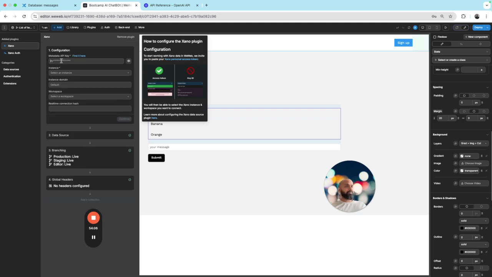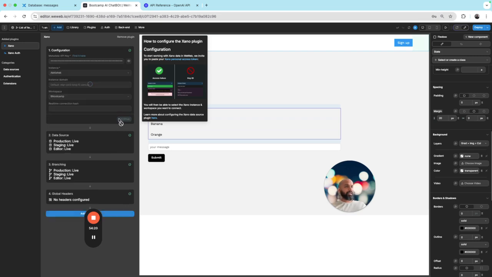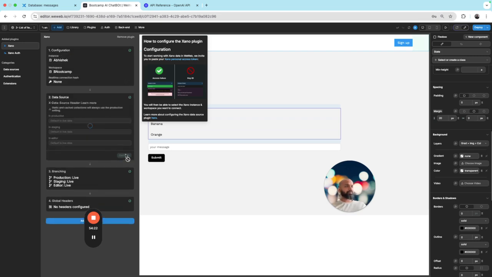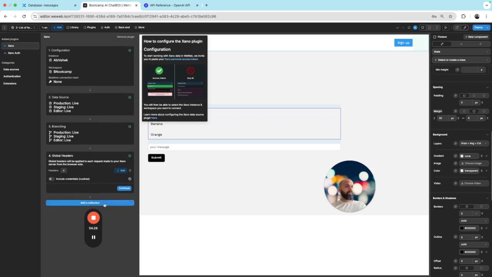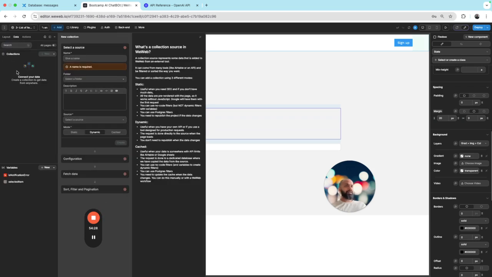It will ask me for the metadata API key again. I already have it copied, so I can paste it here. Or you can create a new metadata API key from your Zano, as I showed you before. Workspace, Binode Camp, and I'm going to connect this. And now we can go into adding a collection.